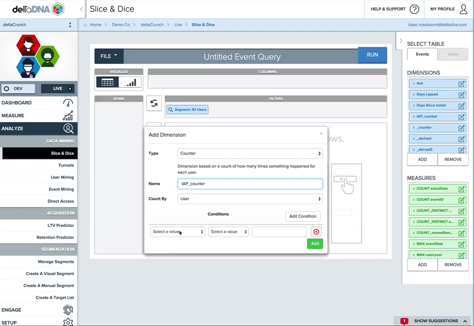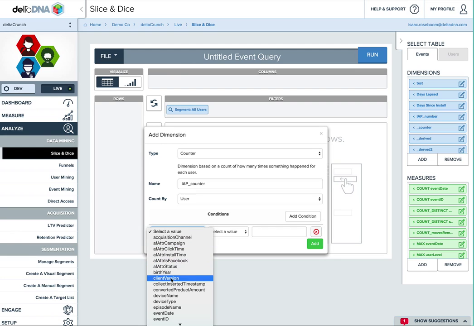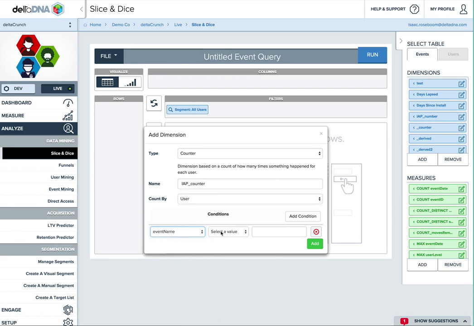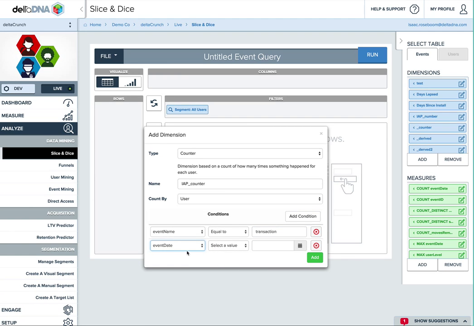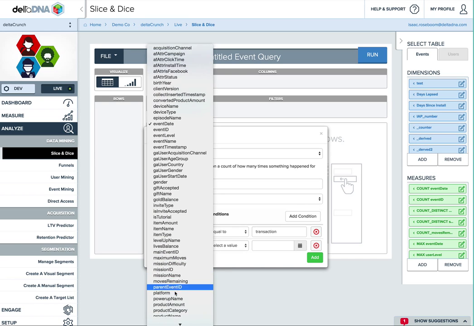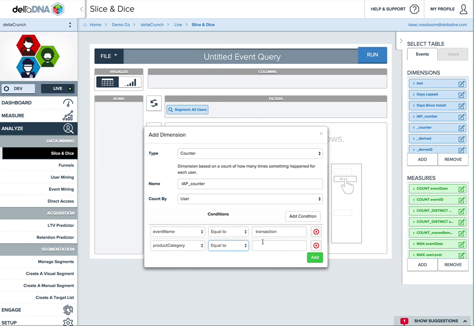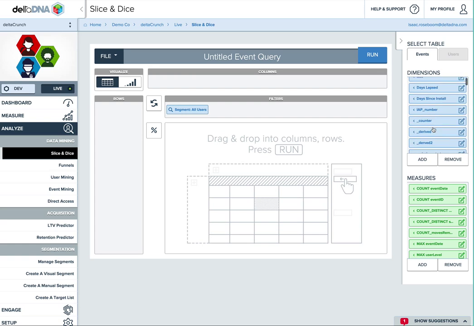Okay, so what this counter will do is look at the number of times a certain set of criteria have been satisfied and just count those up. So in here we need to set the event name to be equal to a transaction event, because that's when people make in-app purchases. And then we need to say that the product category is equal to real currency. So this is going to count up every single time someone's made a real currency transaction. So we add that counter. Okay, and we should have it down the bottom of our list now.